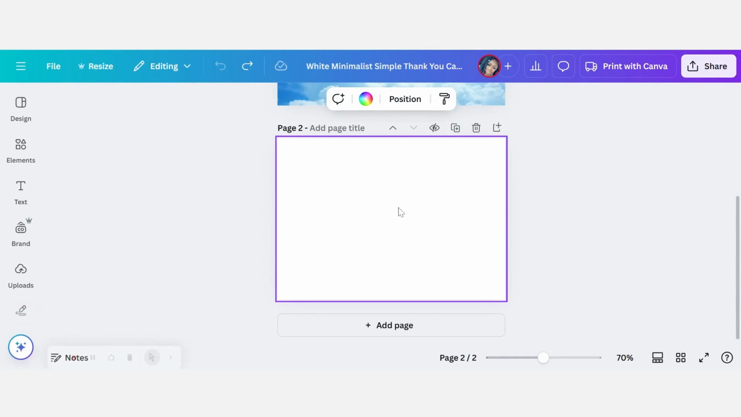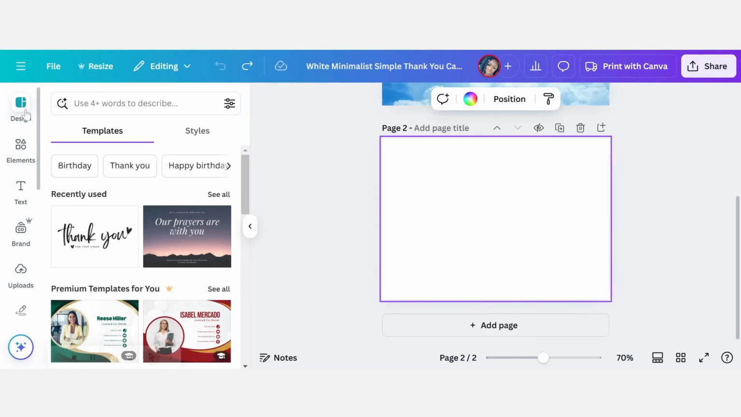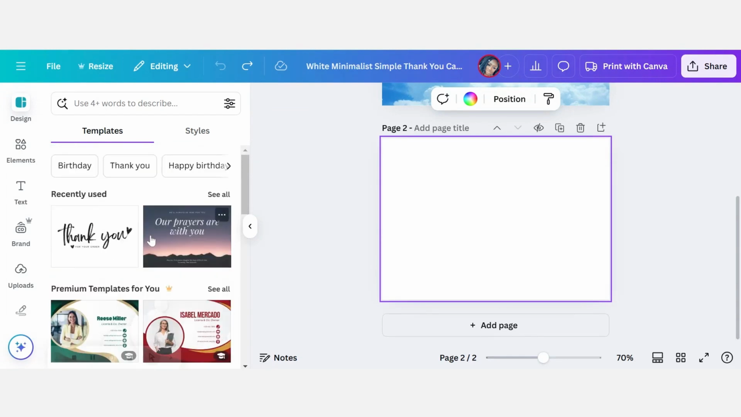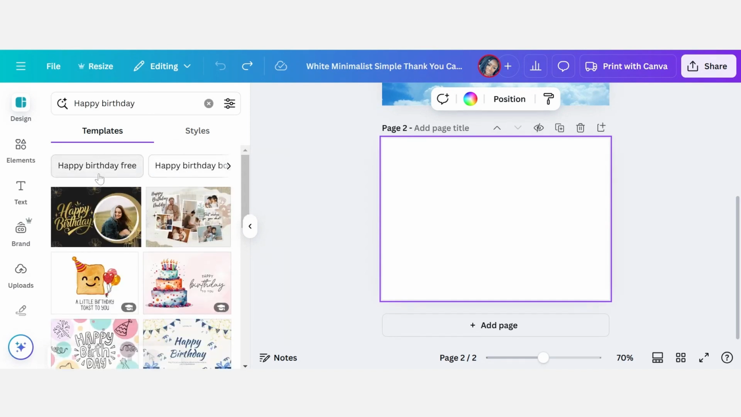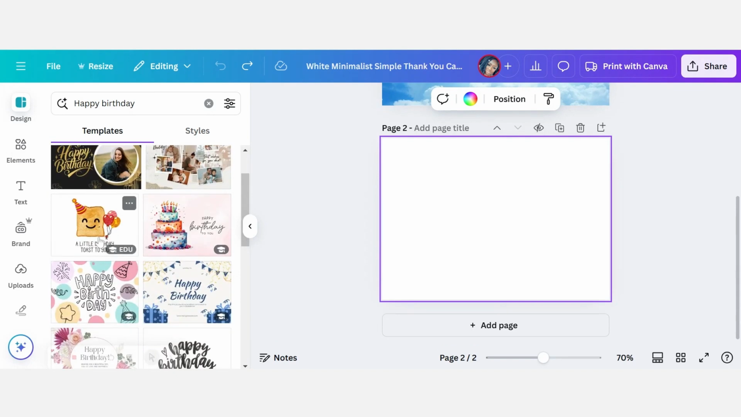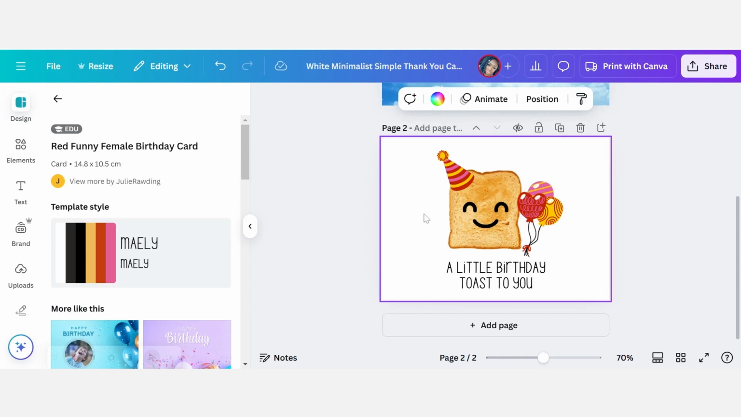I can select the page that I want to change my design on. Click on designs, and designs is basically just like you searching for a template. You can type specifically what you're looking to create. Like, let's say instead of a thank you card, I may want to do a birthday card. So I can click on happy birthday cards. And if I find a card that I actually like, I can click on it and it will replace that card on that page. So that's what designs are.